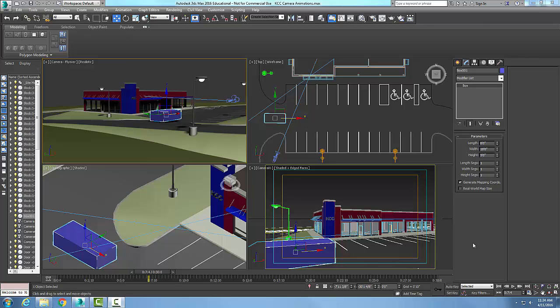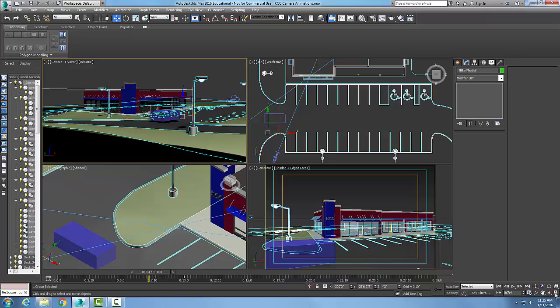Toggle set key mode. Our toggle set key mode is found down here. Essentially, what we're going to do is manually set keys. So the first thing we want to do is pick the viewport we want to be in. We're going to maximize that.